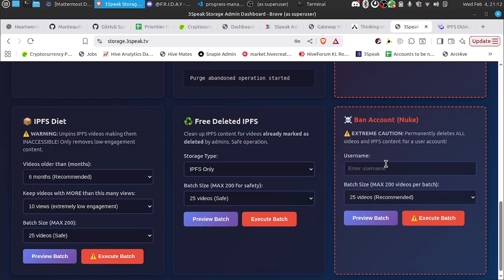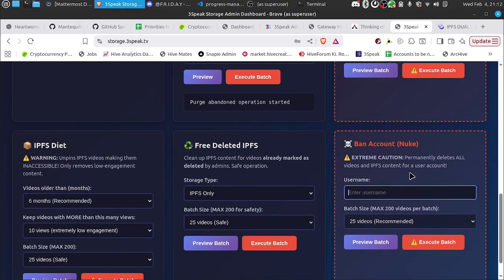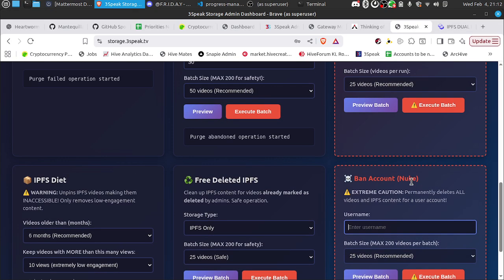This is also to ban an account. Now, these are kind of redundant, but this one's like the nuclear option. That's why I called it a nuke. What that would do is, if I find a user uploading illegal content, I can just enter the username and it'll go through everything the user has ever uploaded and delete it and nuke it.